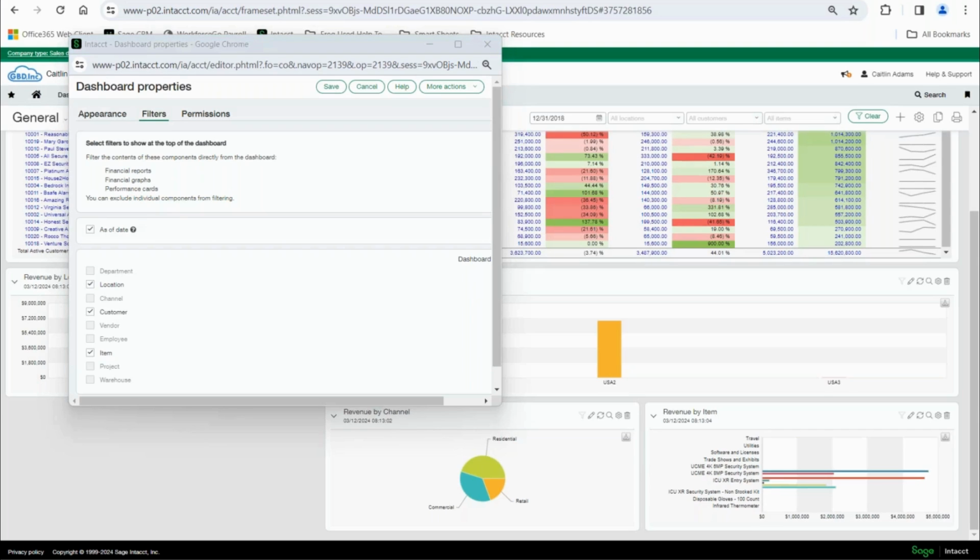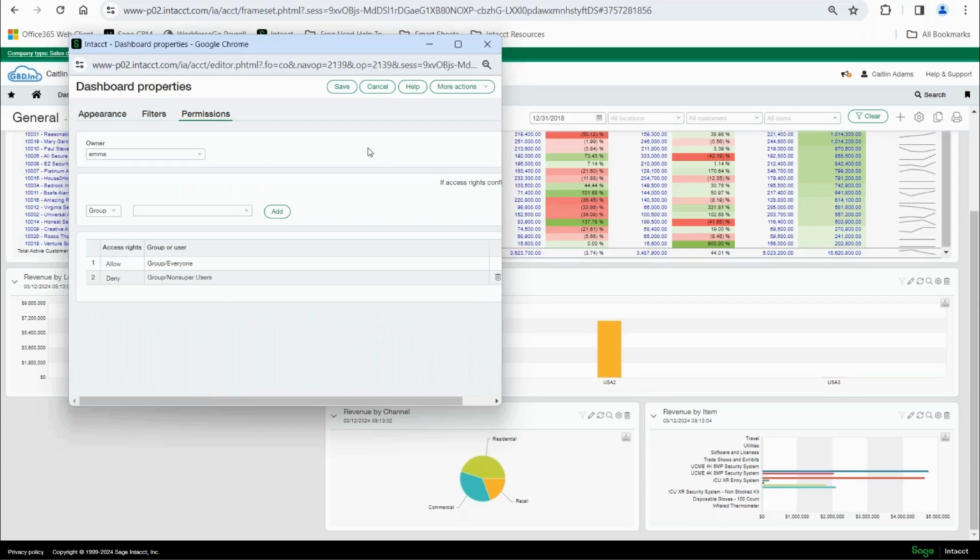So I have my as of date here, and I can only have 3-dimensional filters up at the top. So if I maybe was not concerned about the item here, but I wanted to know about the channel or maybe even the department, all you have to do is unclick and then click a different one. I'm not going to change this particular dashboard, but that would be how I would update that. And then, of course, the dashboard permissions, which we just reviewed.